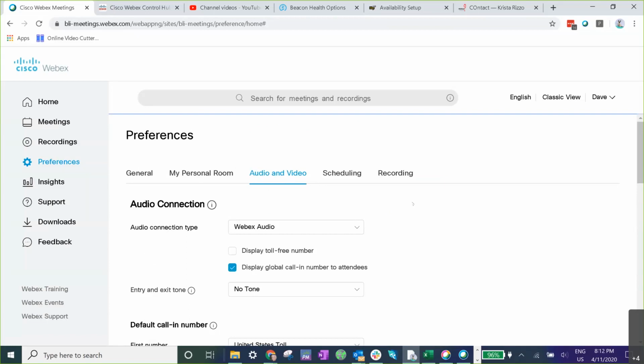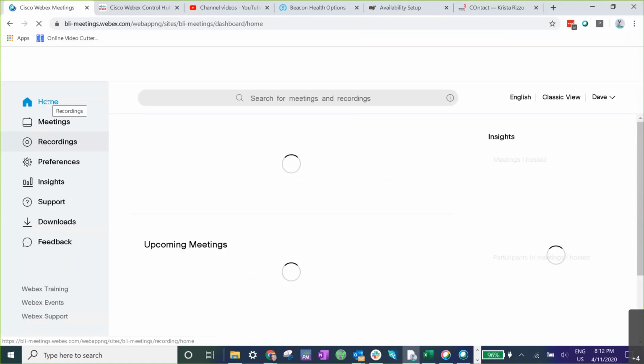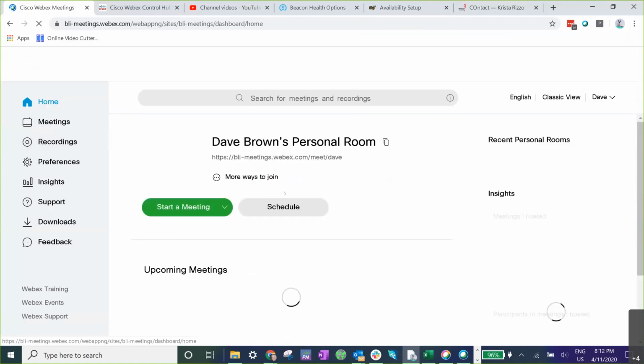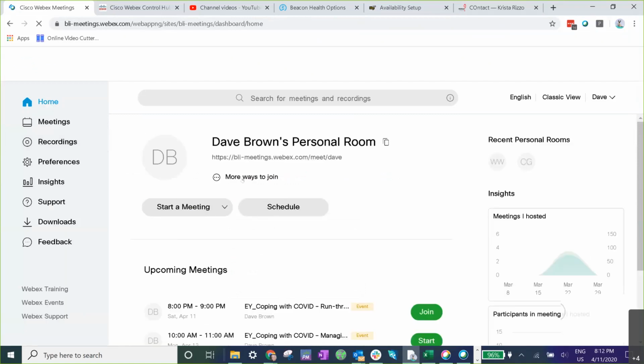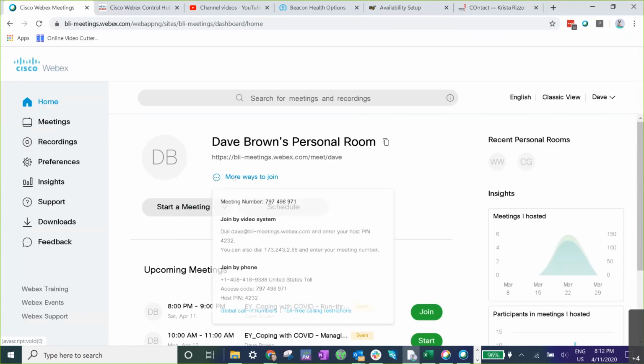Okay, and then the only other thing you need to do from here is we're going to go back to home, which is where you were in the first place. And this is anytime you ever forget what phone number you're using or what account access number, your event code, you can always go back to home and click on the More Ways to Join Here link, and that's going to give you both your phone number and your access code. And that's all anyone needs to be able to reach you when you have your personal room open. Phone number and access code.